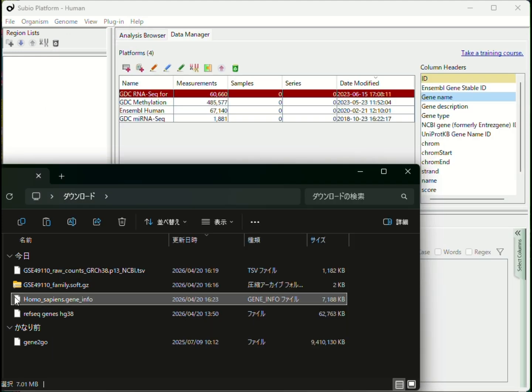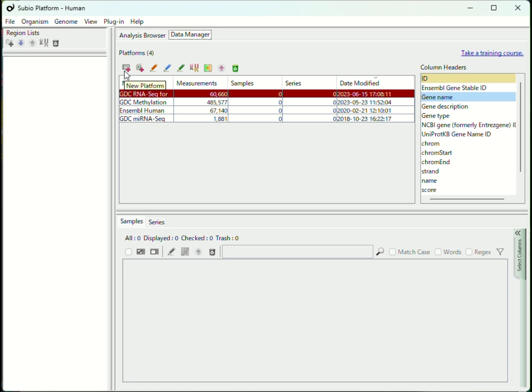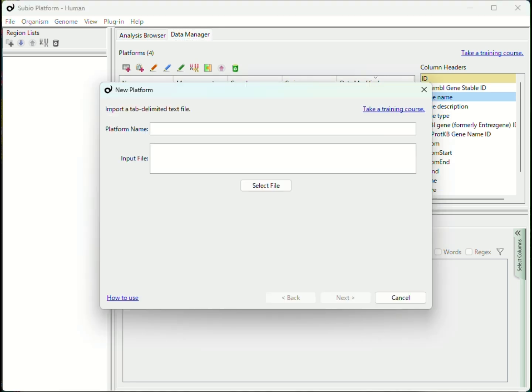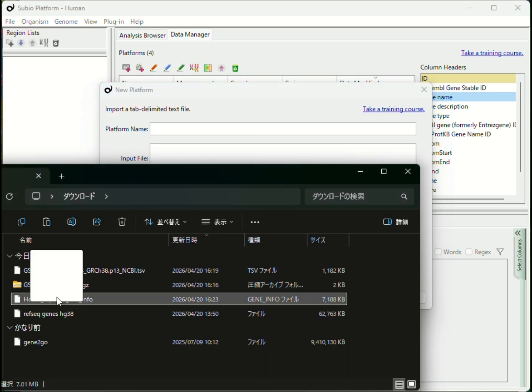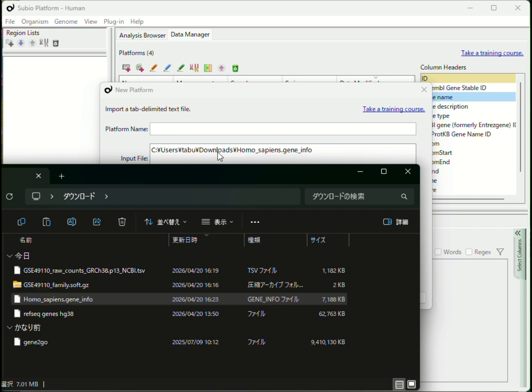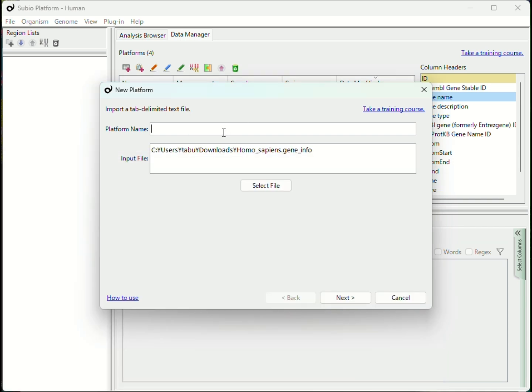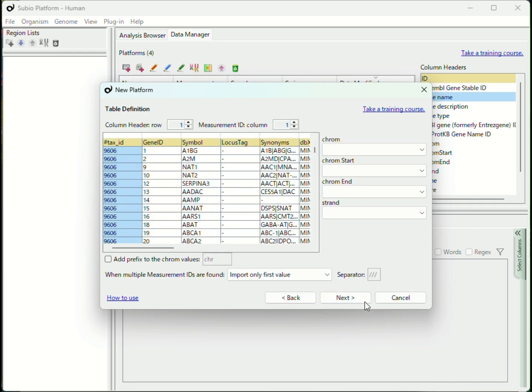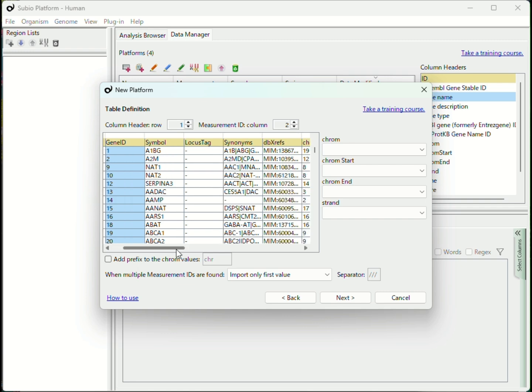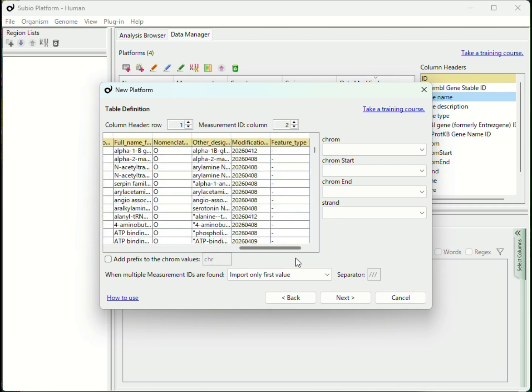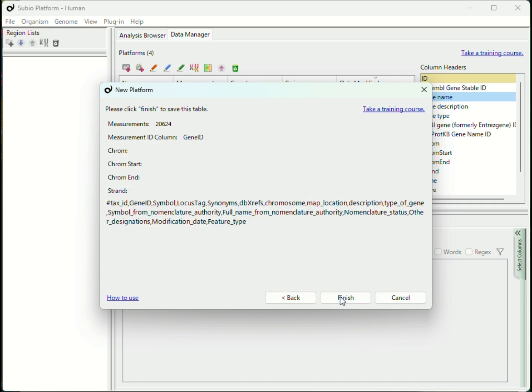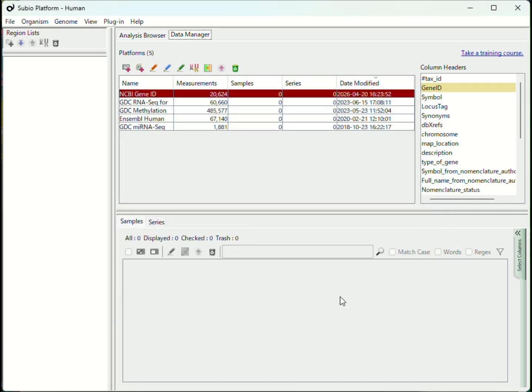Open the Data Manager tab in Subio Platform and click the New Platform button in the toolbar. Drag and drop the edited gene info file into the window. Enter a name, and proceed. Double-click the Gene ID column and set it as the measurement ID for the platform. Your platform is now created.